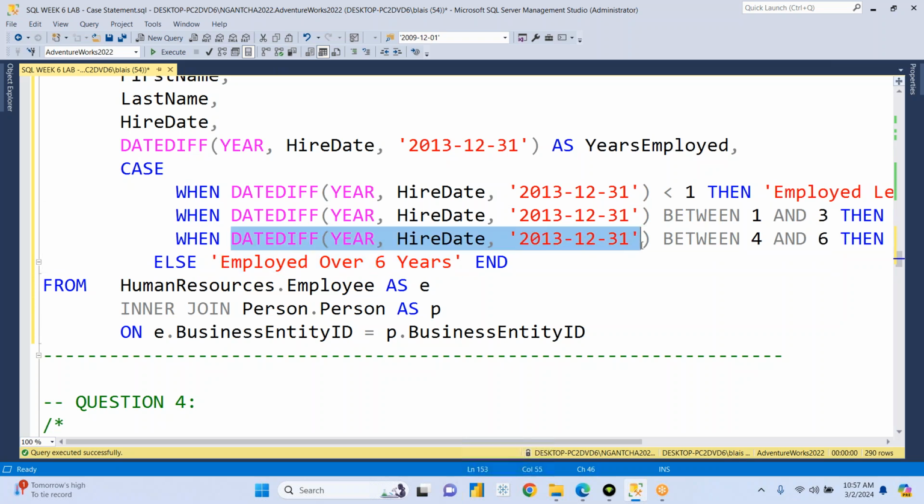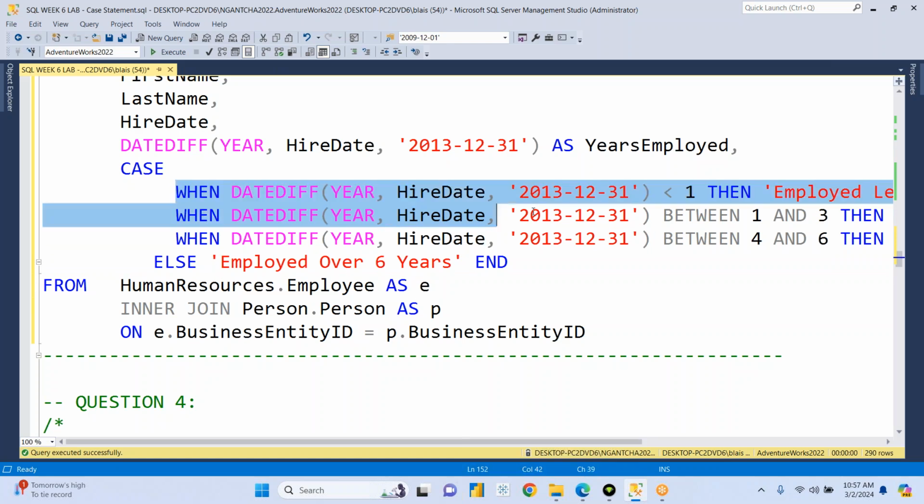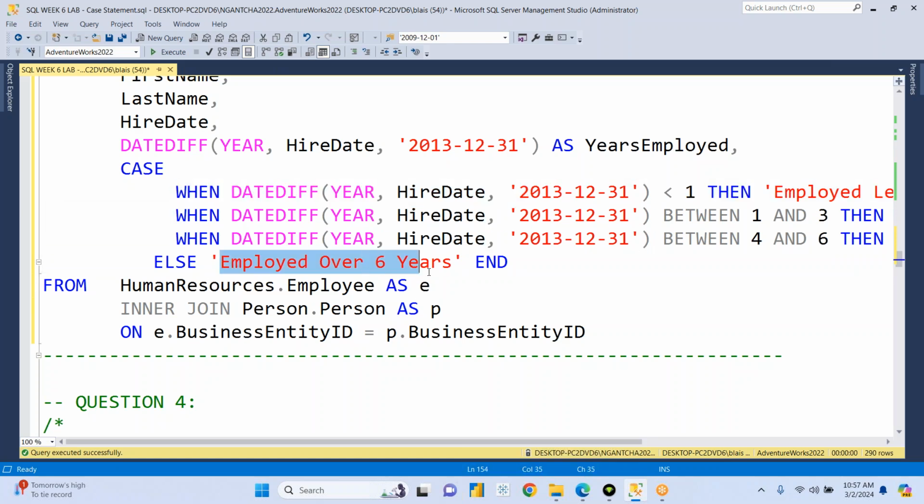This calculation goes to null. And we are saying that if you are not in this, you're not in this, else you're in this. So such an employee who has a missing hire date will then be pushed to this category, which is not true. And again, you will not be able to spot it.